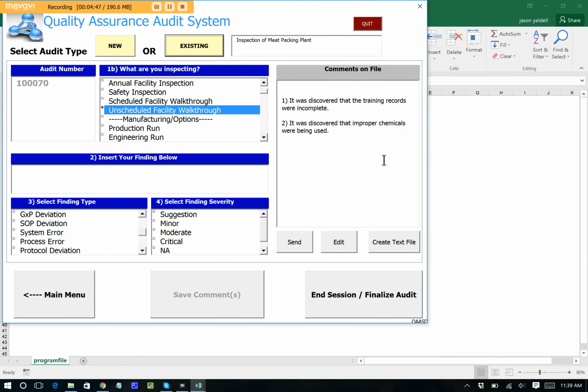We see that all of the comments that are currently on file that we just inserted are automatically shown on this pane on the right. We can actually edit those if we wanted to by selecting edit and then having the ability to go back and edit some of these comments. We can actually send these comments instantly to someone via email. Let's just do that right now.